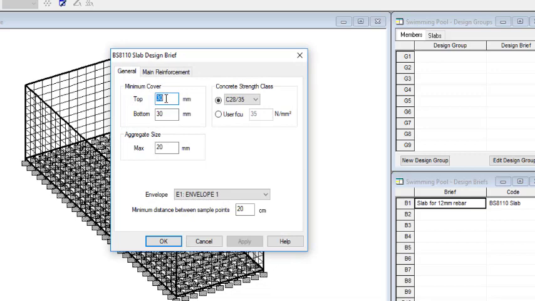Here the cover, I'll be using a cover of 25 mm. Even though I have a thickness of more than 25 mm, let me just use 25 mm for everything. And because this is a swimming pool, I'll be using a very high grade, let me use let's say 40 by 50. And the maximum aggregate size, let me just use 12.5, that is half-inch granite. That can be the highest.